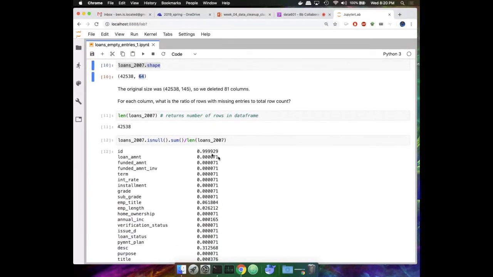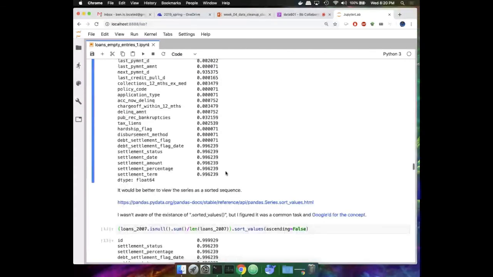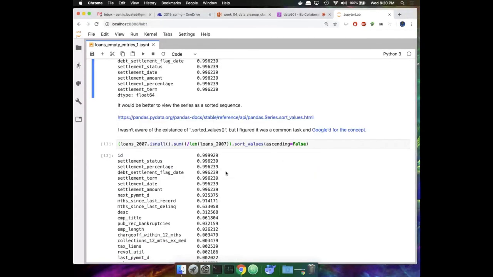Okay. So we can figure out how many rows there are with the length command, and then divide the number of empty fields in a column by that length to get a percentage, right? So this is like 99.9929% of that column is empty. That's a pretty high ratio. A lot of these are a lot lower. So that's sort of interesting. And you can sort that, and you can see that a few of these columns only have a few entries. So 99% of them are empty.